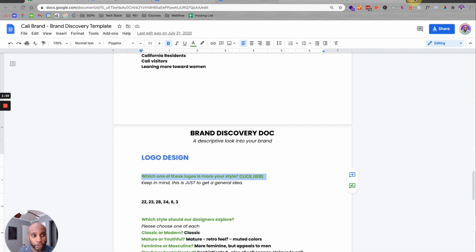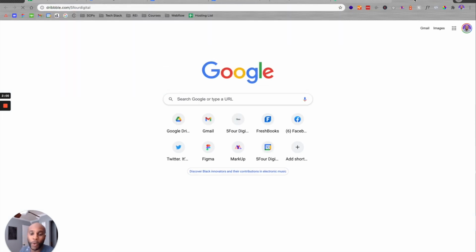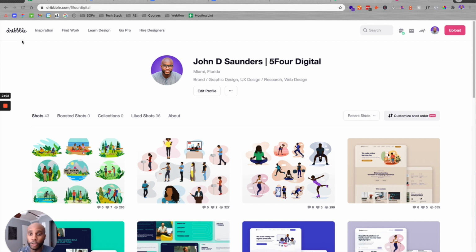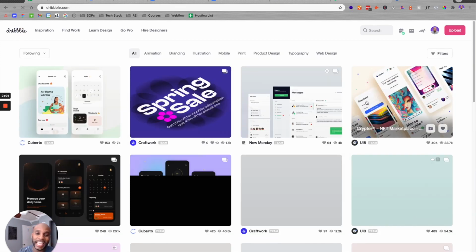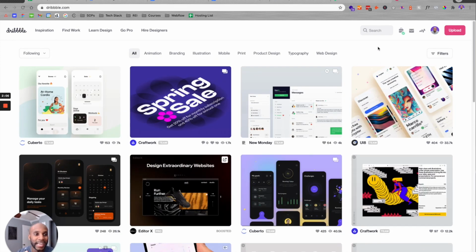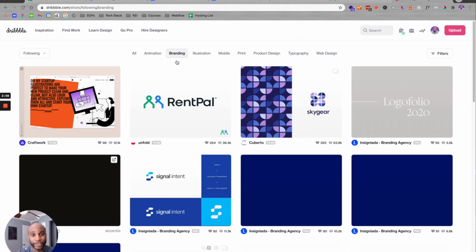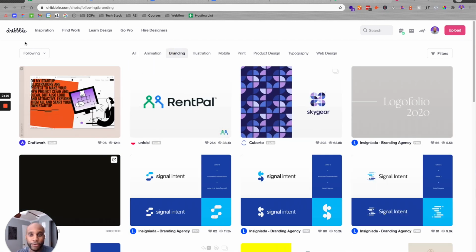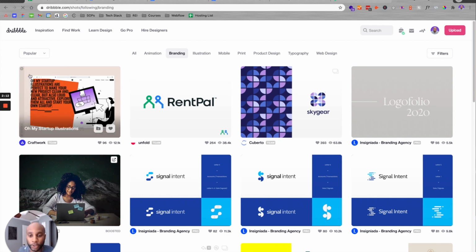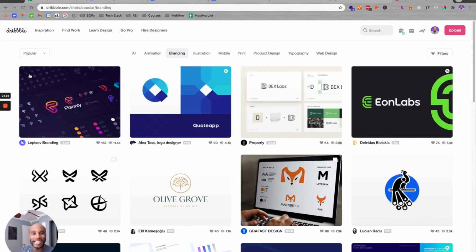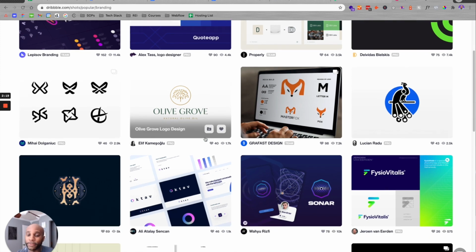I'll literally go to Dribbble, and this is a fun concept. While you're on the call with a client, you can go to Dribbble, look up logos and say, hey, which of these logos and designs stand out to you? You literally go to Dribbble, hit branding, and then instead of following, go to popular, and it will show you popular logos and designs that resonate with folks. And you can ask the client, hey, which of these stand out to you?